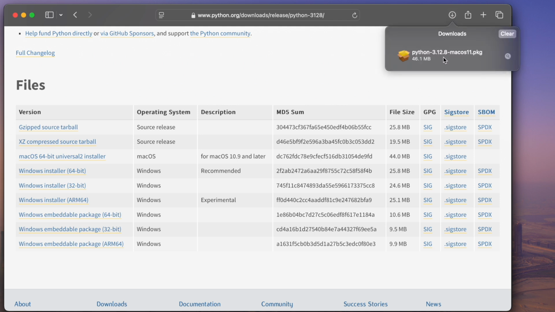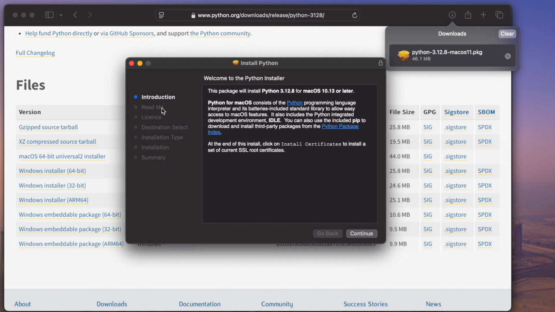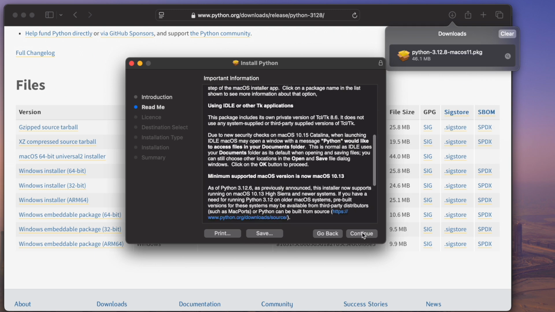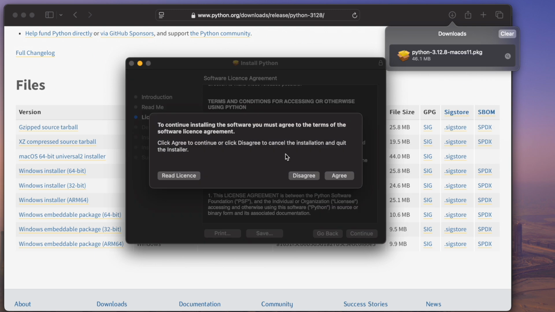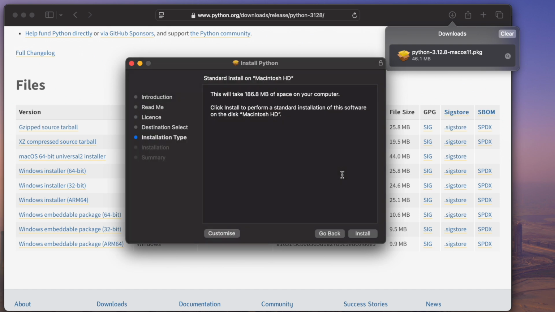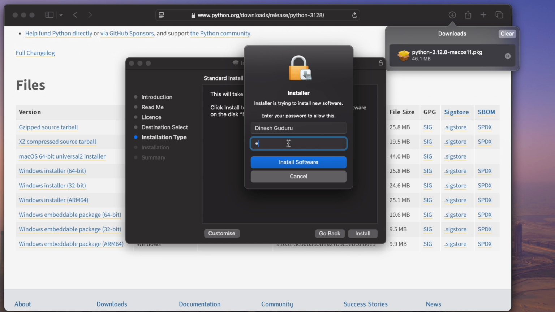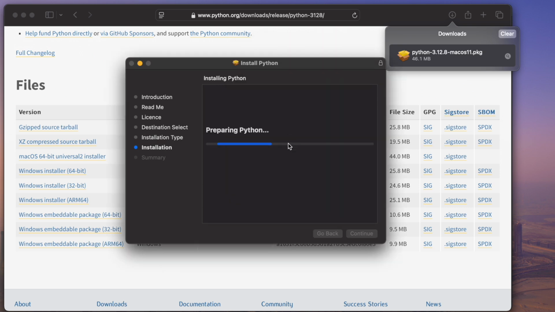Once the download is complete, you can just execute this package. The steps are very simple. It will guide you through the steps. You just need to click on Continue, and you'll have a readme and then a license, and you need to agree to the license and select the installation type. If you want to customize your installation, you can select Customize here, but in most use cases the basic installation will work well. I'll always go with the basic installation type. I don't customize anything. I'll click Install and we need to provide the password.